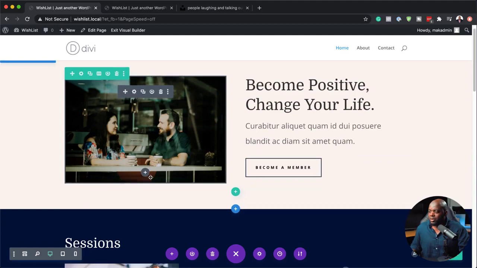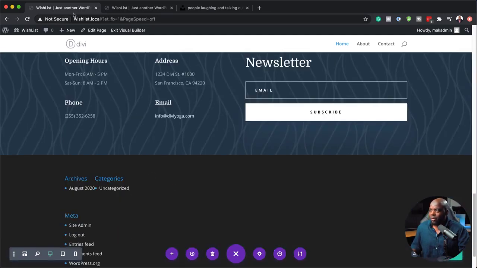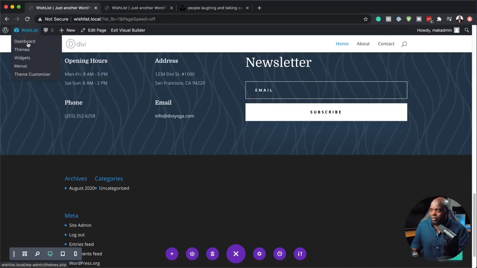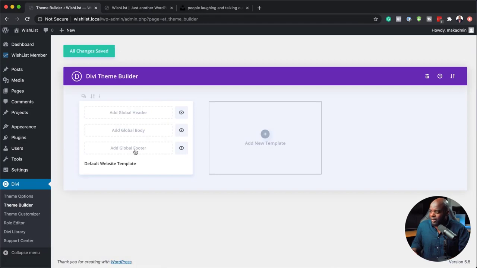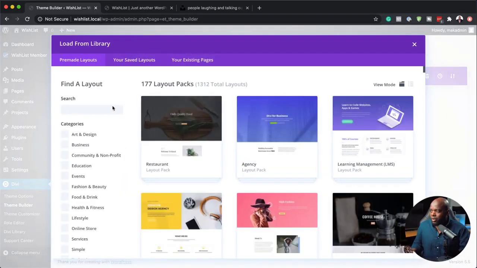Okay. Now, as I'm looking at this page, if we take a look here at the footer, this doesn't look great at all. Now, let me show you how to create a footer, which then applies to the whole website. So I'm going to come back over here to my dashboard, and then we're going to go to Divi. This time we're going to go into the theme builder. So over here in the theme builder, we can just click here on add global footer, add from library. So I'm going to take any layout from the yoga pack. So I'm just going to search for yoga again.